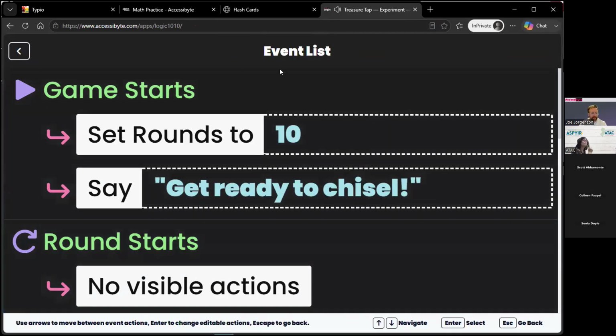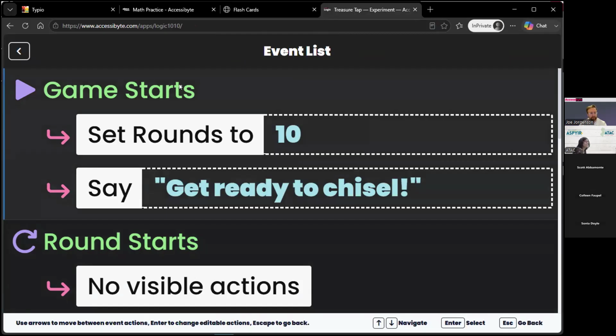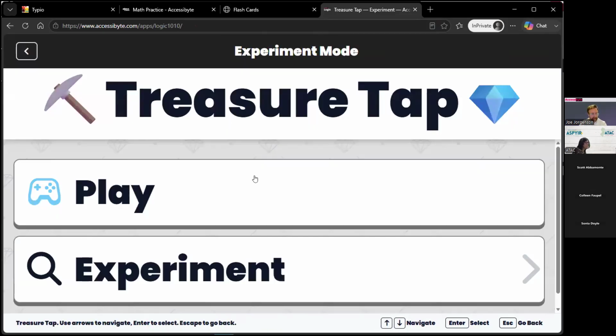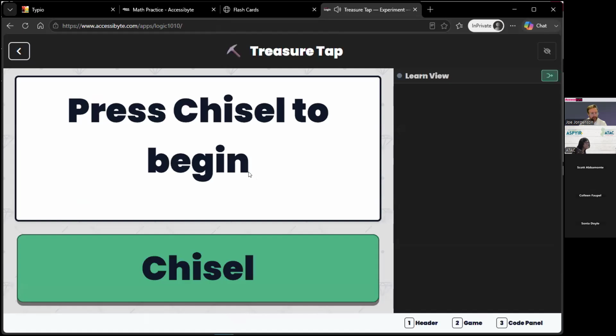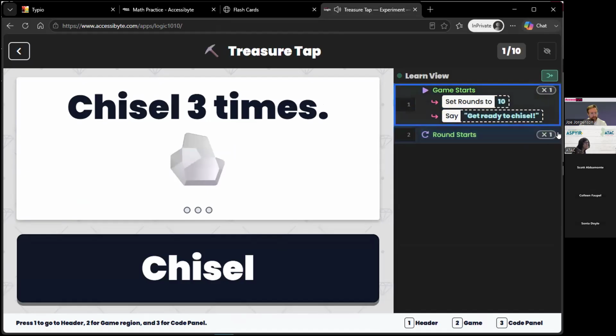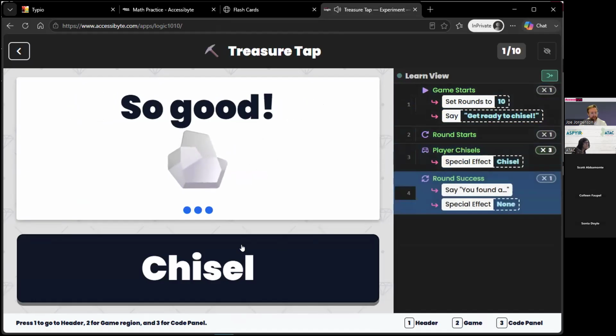And what we get is an event list where we have when the game starts, then set rounds to 10, then say get ready to chisel. We have a lot of different options for tweaking this game. You can just do play mode where you don't do this, or we have this pre-coding event mode where we can play with the game rules a little bit. Let's go to play. Press chisel to begin. Get ready. Chisel 3 times.